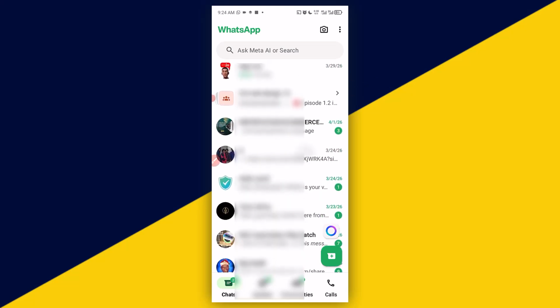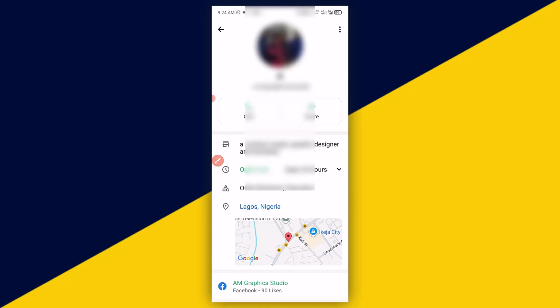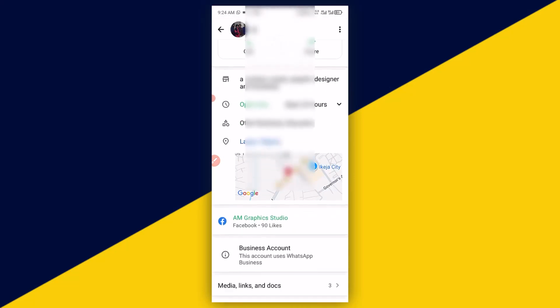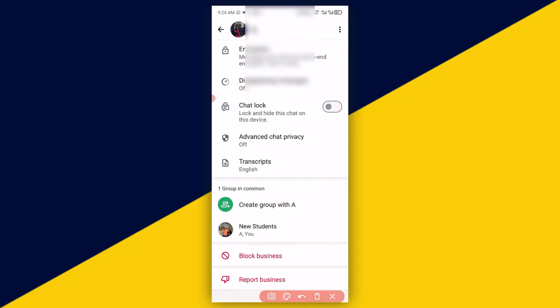First things first, go ahead and open up a chat that you want to use. Having opened up a chat, go ahead and click on their profile icon right here. This opens up the details about their profile. Next thing you want to do is scroll down right here, and make sure you scroll down until you get to Advanced chat privacy, turned off right here. Go ahead and click on that.